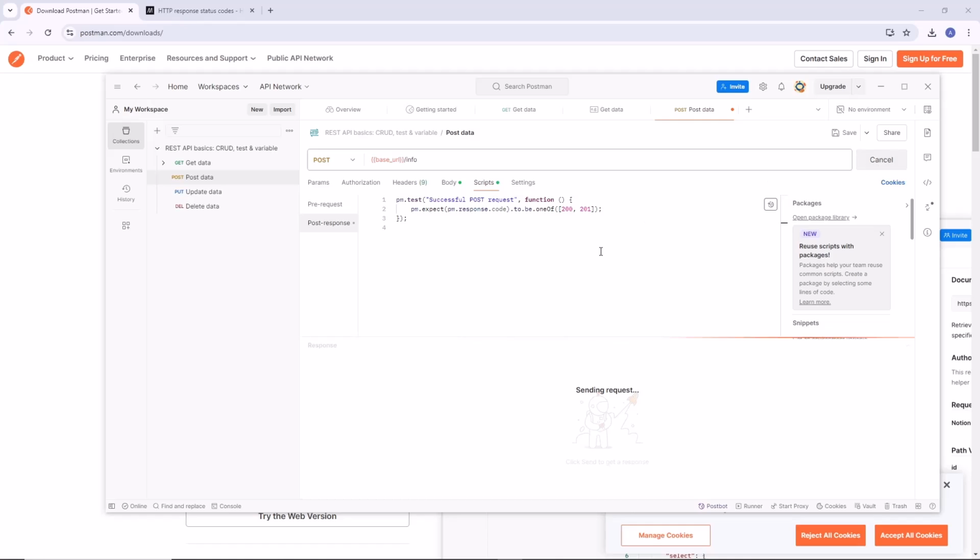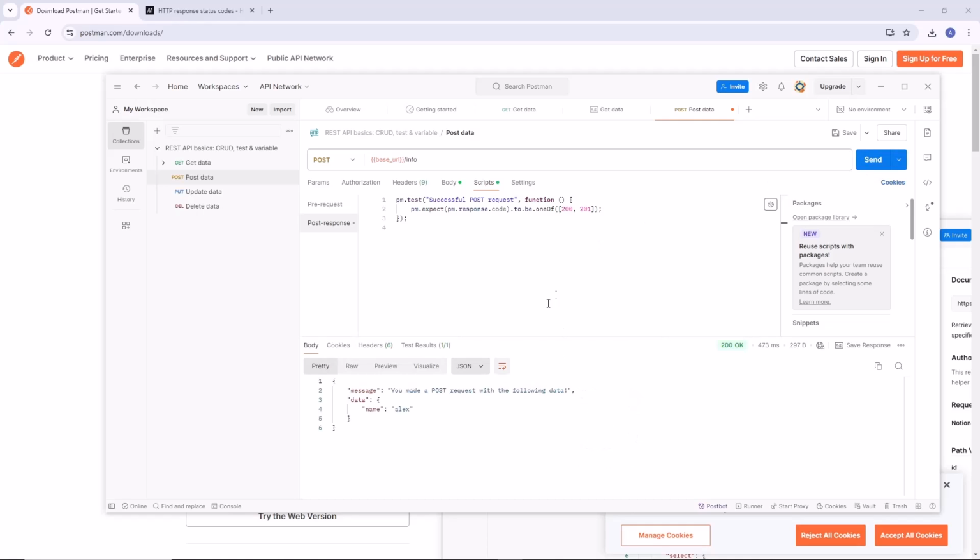So let's send it out, and here we got a response, right? There's a message saying that you made a post request and that you set name to Alex. Perfect. Again, this is in a post response script. We're not sending any prerequisite script. That's great.